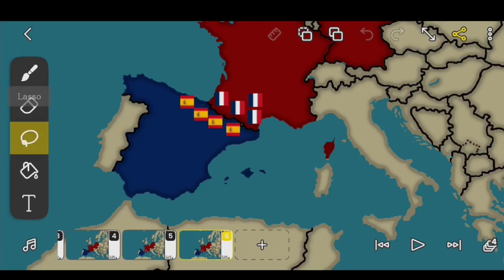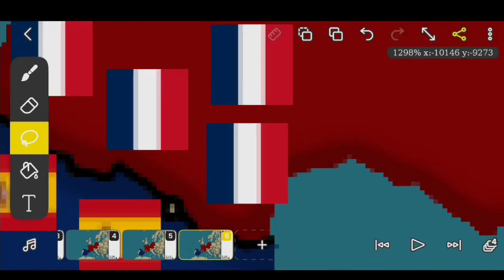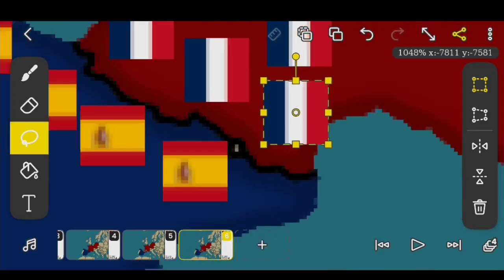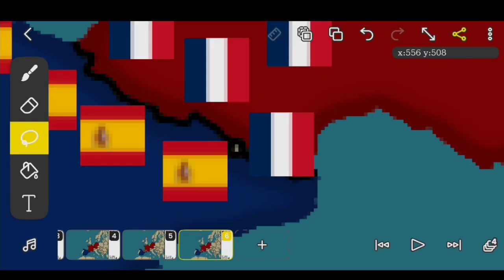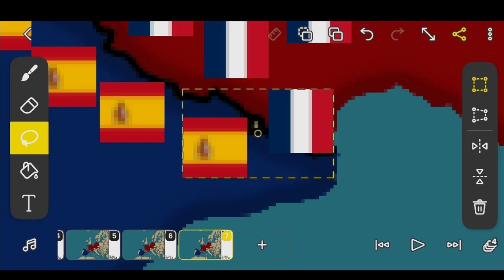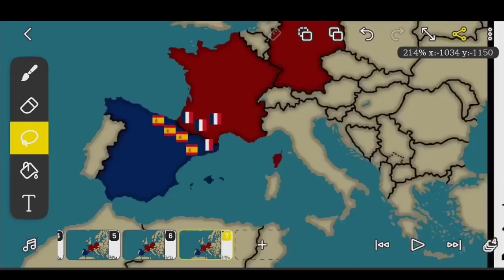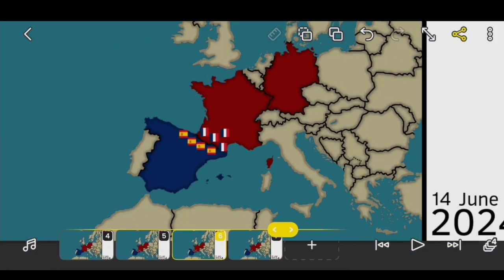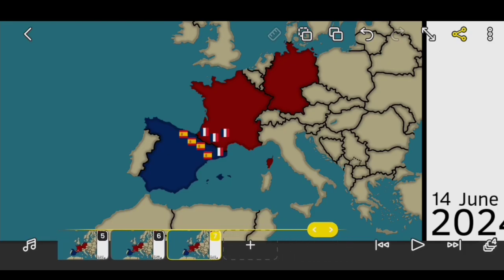And now if you want to move the units, it's actually very simple. You just select the lasso tool, you select it, and then you just move it however you want. If you want to move multiple units at the same time, then you can select multiple units and you can just move them like this. So now you can see the units are moving, and that's basically it.